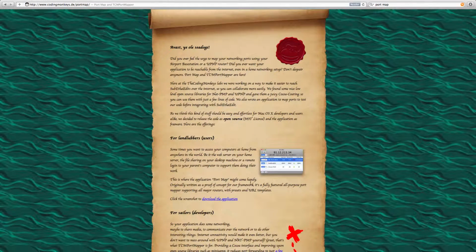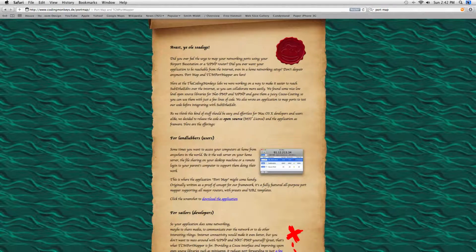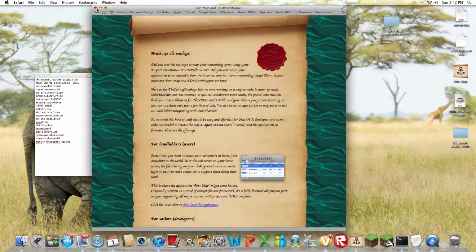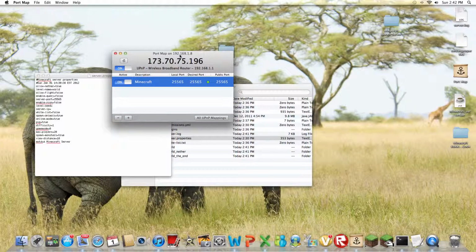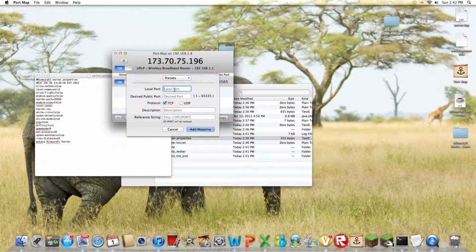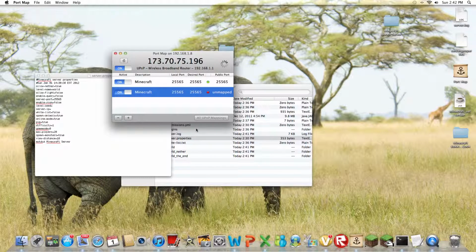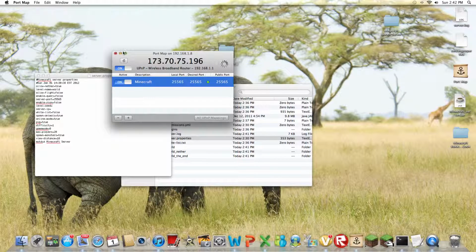And then I'll show you how to set that up now, actually, out of the one that I have. I don't think you need it, but you might. All you do is you click on this little plus sign that you'll get. 25565, that's a Minecraft port. Type in Minecraft on the description. Add mapping. That's adding a thing here. It has it. I can get rid of that. I only need this one.